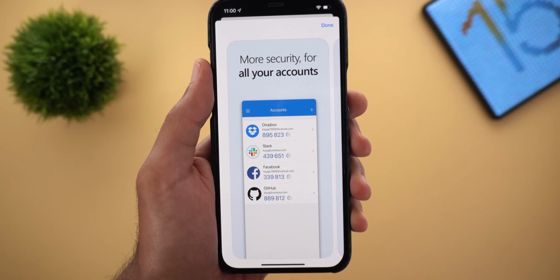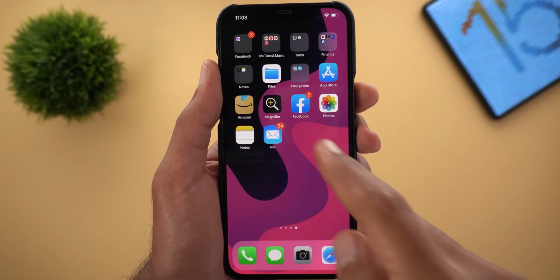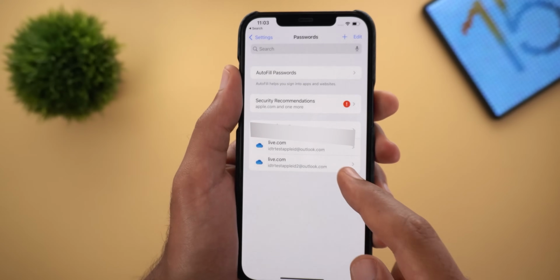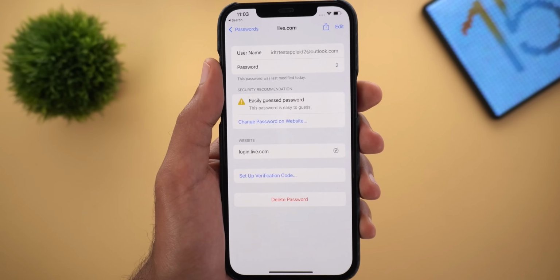But with iOS 15, you no longer need to do this, because now you can go to Settings, then Passwords, then tap on the account you want to generate verification codes for.